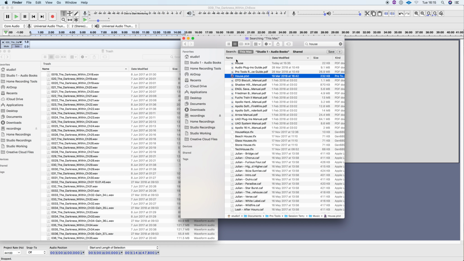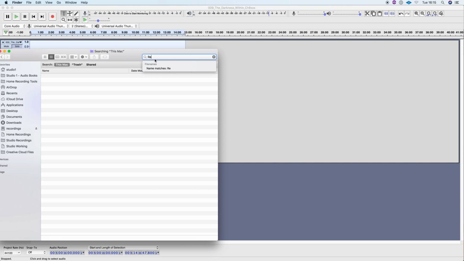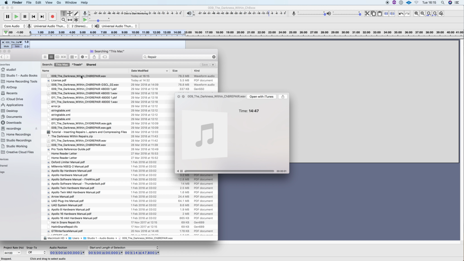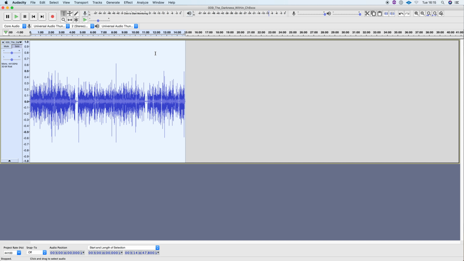We can then find it in Finder. I'll just type repair. That should bring it up. And there it is. And we can check the time if you want to just make doubly sure. Chapter 8. It's 14:47. And that is also 14:47. So you know at a glance that everything you've done should be correct.